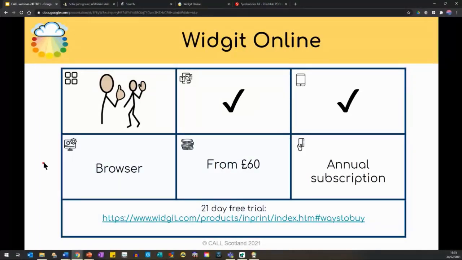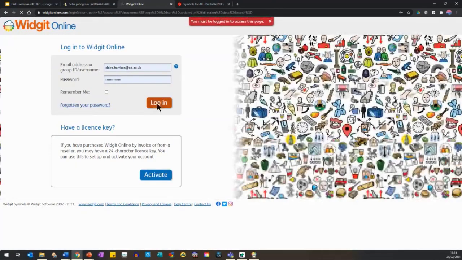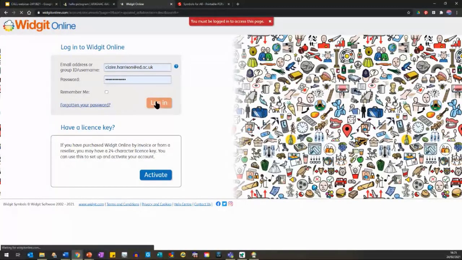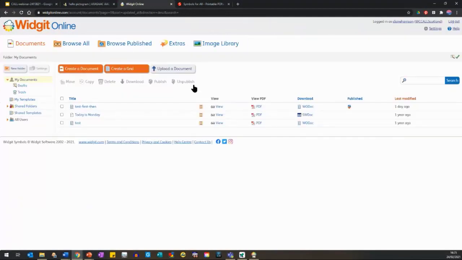So this is again Widget. This is their online tool. Traditionally, mainstream primaries have tended to go for Widget Online, whereas, as I said, the specialist settings have gone for Symbol Free. But actually, there are some really nice features in Widget Online that I want to show you. So I'm going to click on the tab, and I'll probably have to log back in again. Yes. There's a really nice way to share what you've made with families on Widget Online.